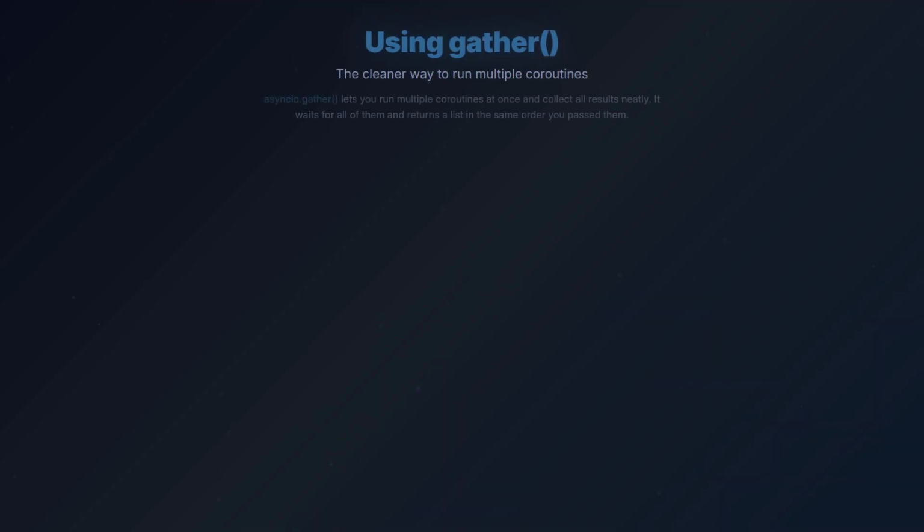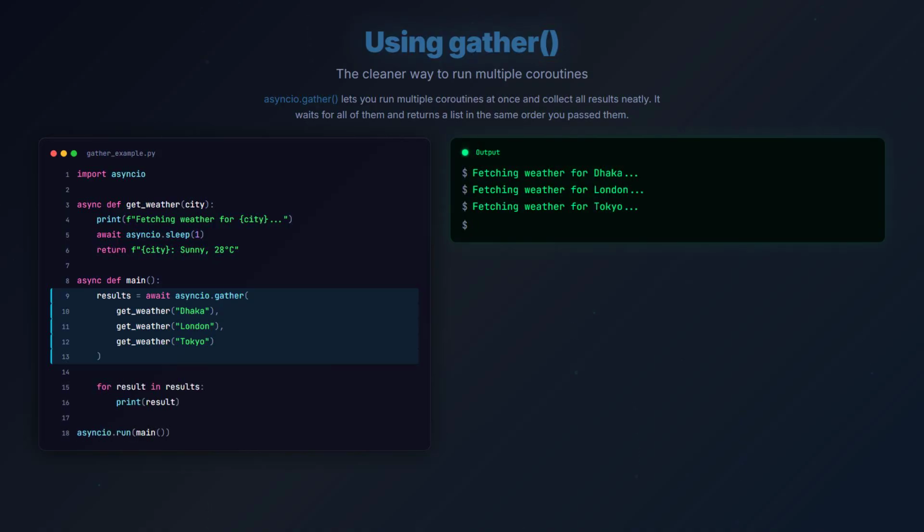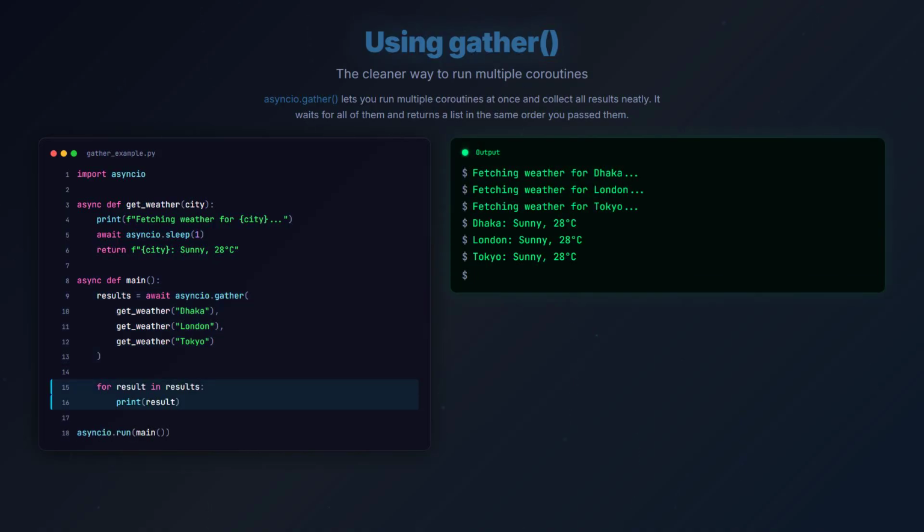There's an even cleaner way to run multiple coroutines at once using asyncio.gather. Look at this example where we're fetching weather for 3 cities. Instead of creating tasks manually, we pass all 3 coroutines directly to gather. Watch how all 3 start fetching at the same time. Gather waits for all of them to complete and returns a list of results in the same order you pass them in. This is perfect when you need to run several independent operations and collect all their results.